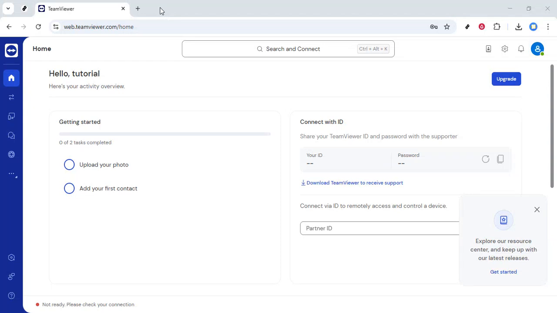Today, I'll show you how to log out of TeamViewer, whether you're using a shared computer, wrapping up work for the day, or just want to make sure your account stays secure. Logging out properly is a simple but important habit. In this walkthrough, we'll go step by step through the process so you know exactly where to click and what to look for.